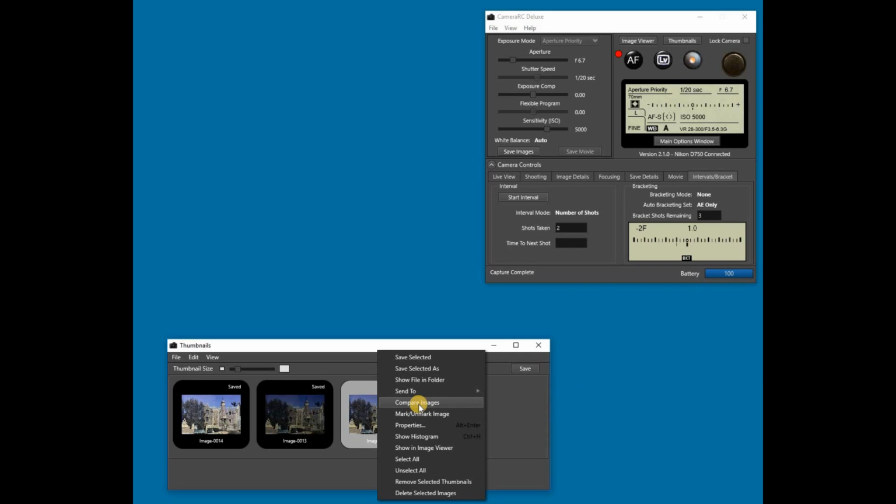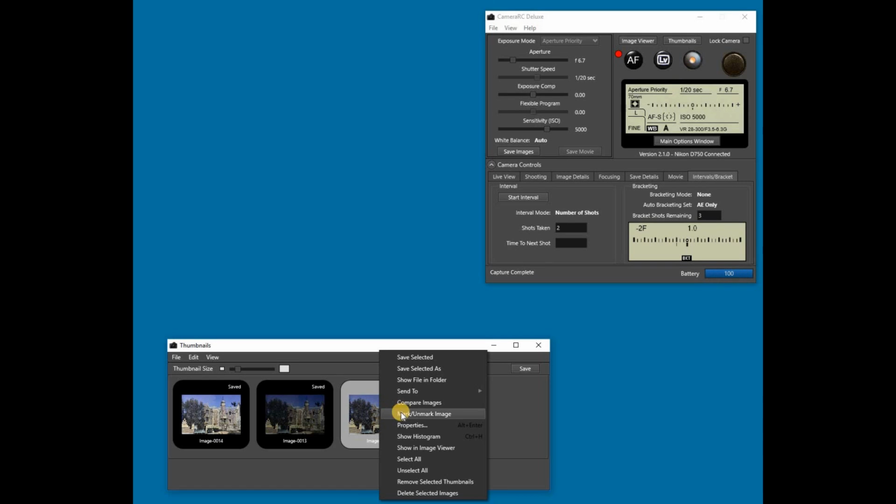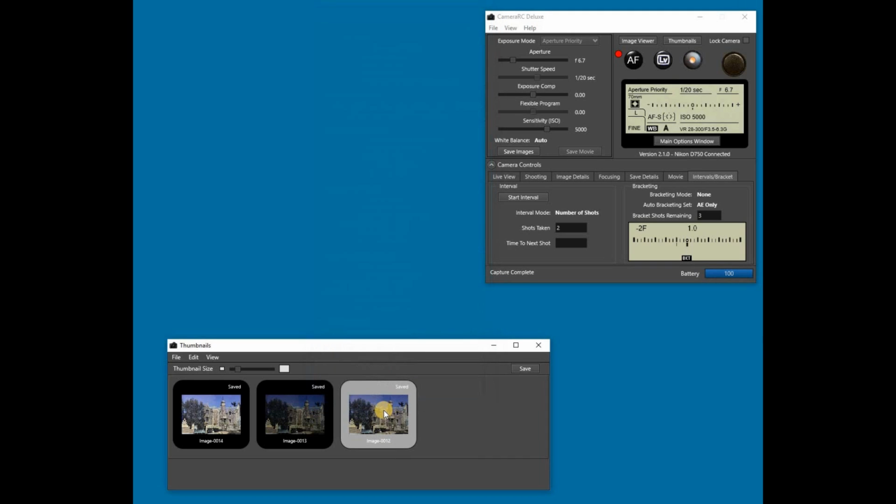The Compare Images option is only available with the Professional Edition of CameraRC Deluxe and is discussed in our Comparing Images tutorial. The Mark Unmark Images sets a small checkbox on the thumbnail image that can be used for future reference. The Properties option will open the image properties for the current image. The Show Histogram opens the histogram window for the current image. Use the checkboxes to view the different color histograms for the image.